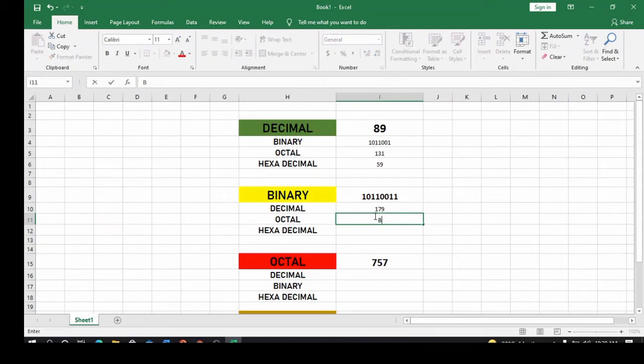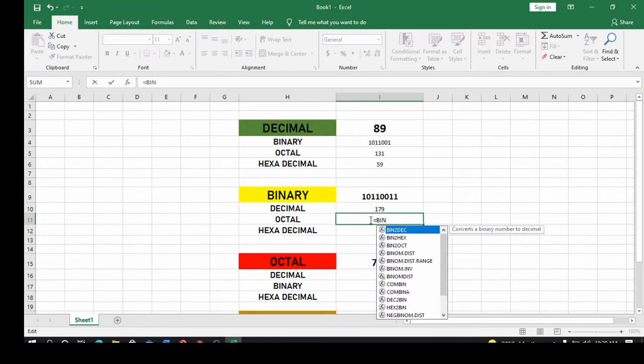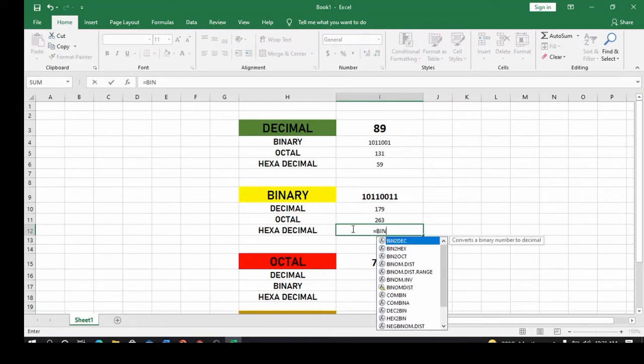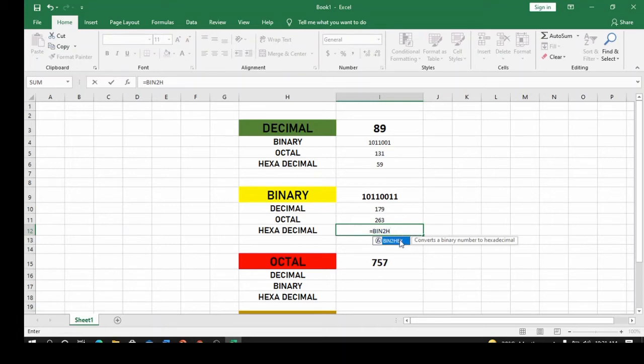To octal, the same thing. You type in BIN2OCT. Sorry, you have to input the equality sign first. BIN2OCT. So BIN2OCT, you select the number, close the bracket, and hit the enter key on your keyboard. The same thing here, equality sign, BIN2HEX, binary to hexadecimal. Double click on it, select the number you want to change to hexadecimal, close the bracket and hit enter. You're going to get the hexadecimal form of it, which is B3.